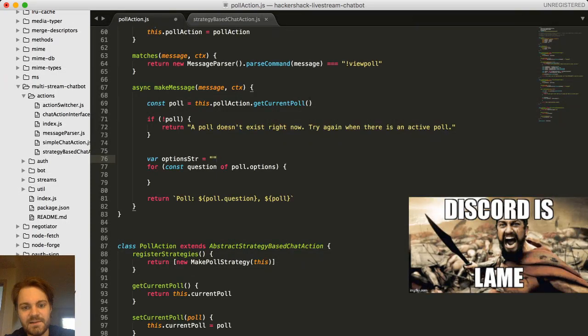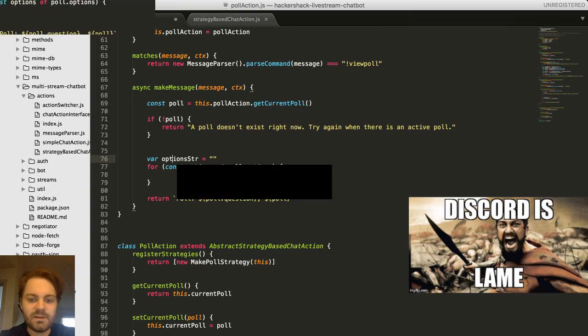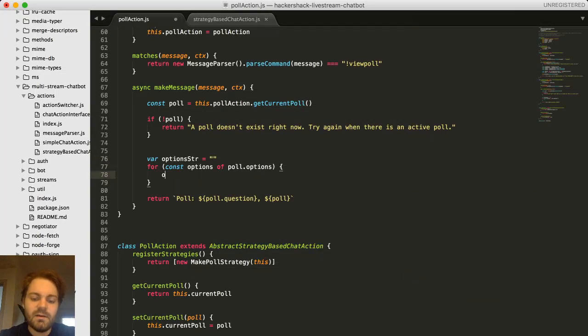All right. So basically all I'm doing here is looping through all the options, and I'm adding it to the option string. I forgot how to concatenate strings in JavaScript. I think it's just .concat.